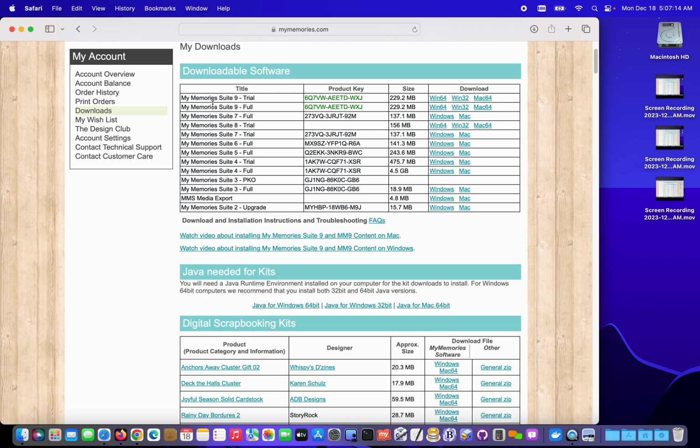In this account, I have the trial version as well as the full version. I'll clearly want to download the full version, and I'm on a Mac, so I'm going to go ahead and download the Mac version of My Memories Suite 9. I already have My Memories Suite 9, but it's a slightly older version that doesn't have this new import capability. So what I'm going to do is download and install that new version right over the top of the existing version.